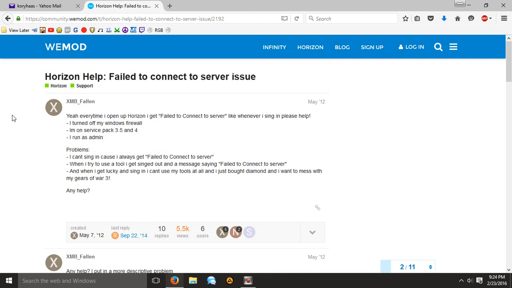And today we are going over an error that people are getting in Horizon. Basically, what this error is, upon starting up Horizon or signing in, anything such as that, you get this message: fail to connect to server. This is a common issue that a lot of people have, and this is actually very easy to fix.